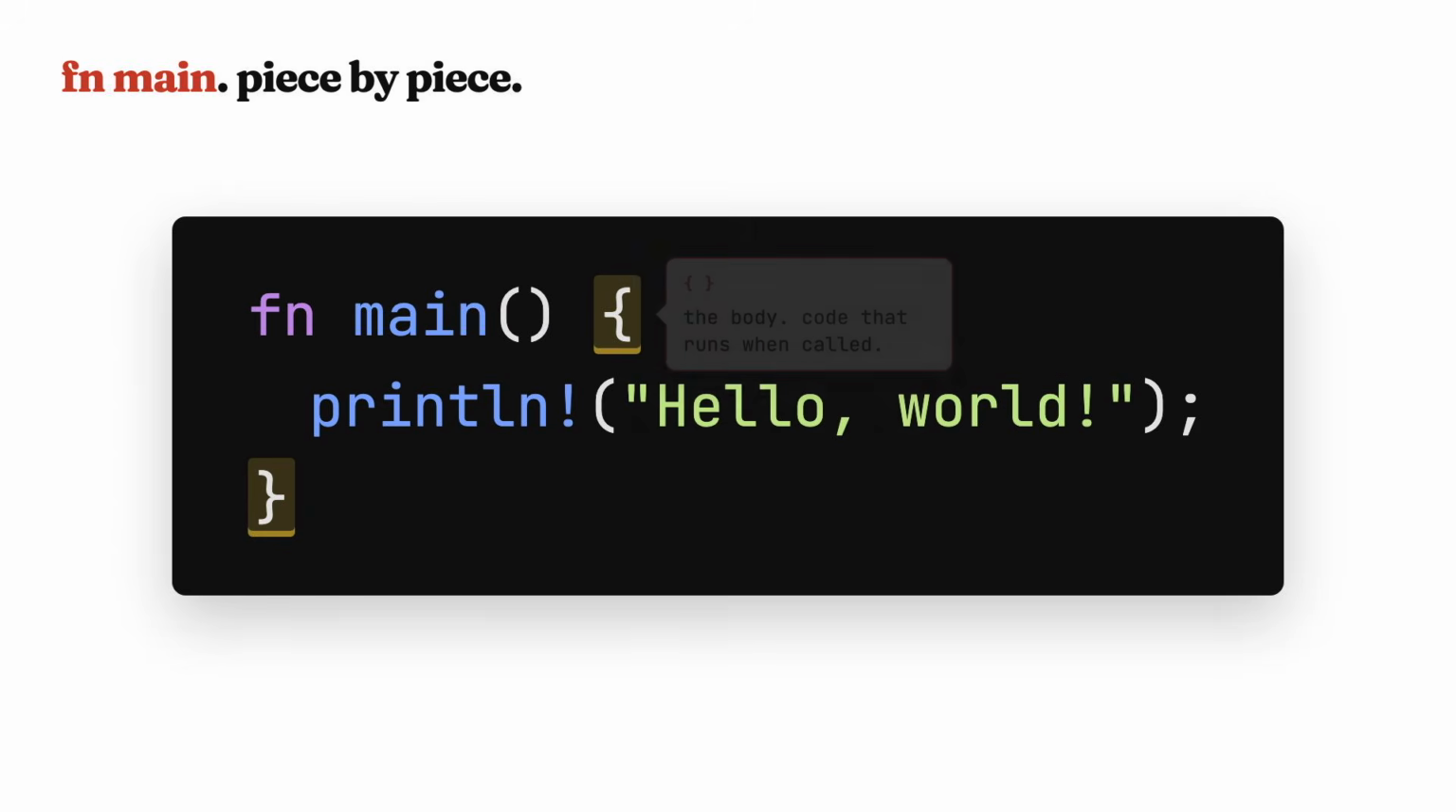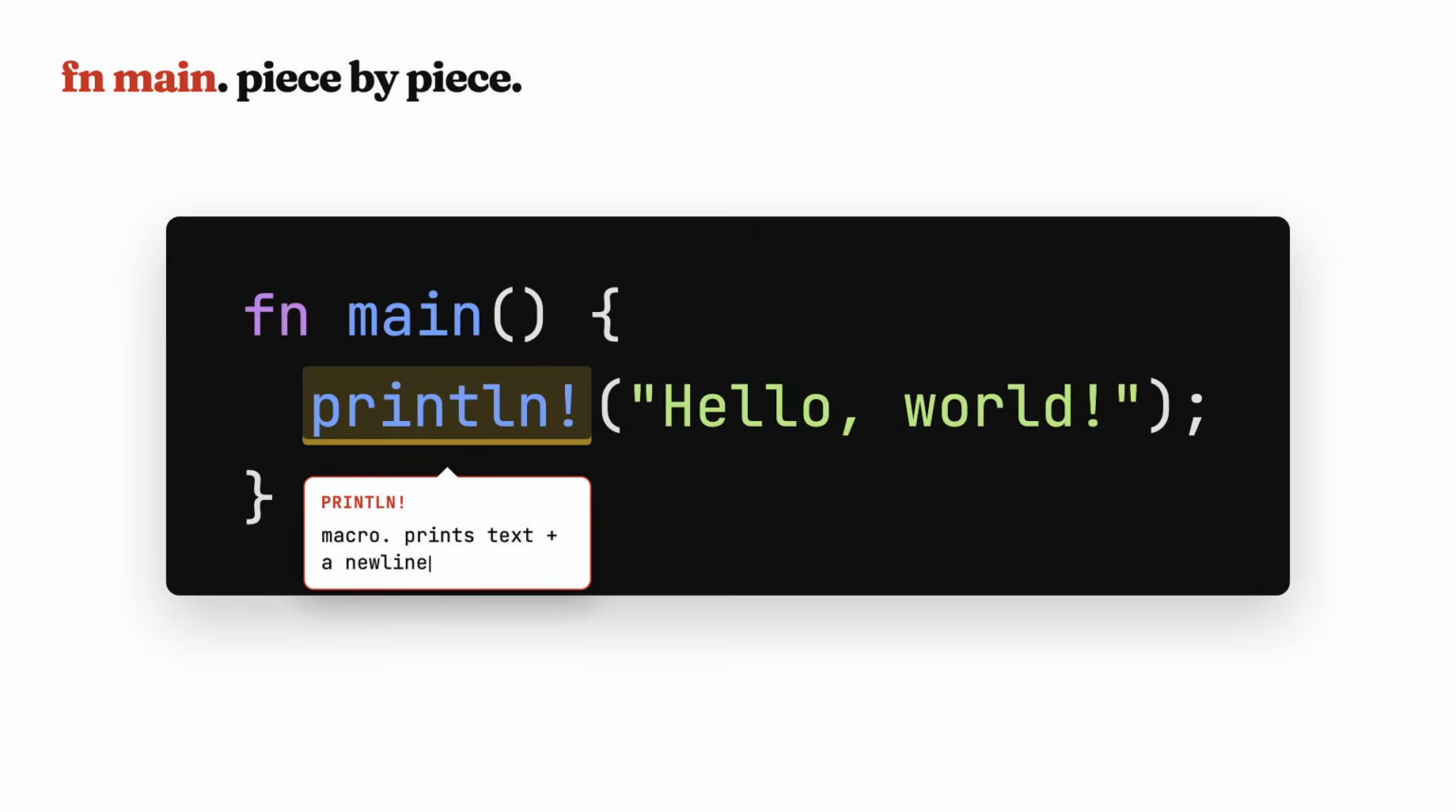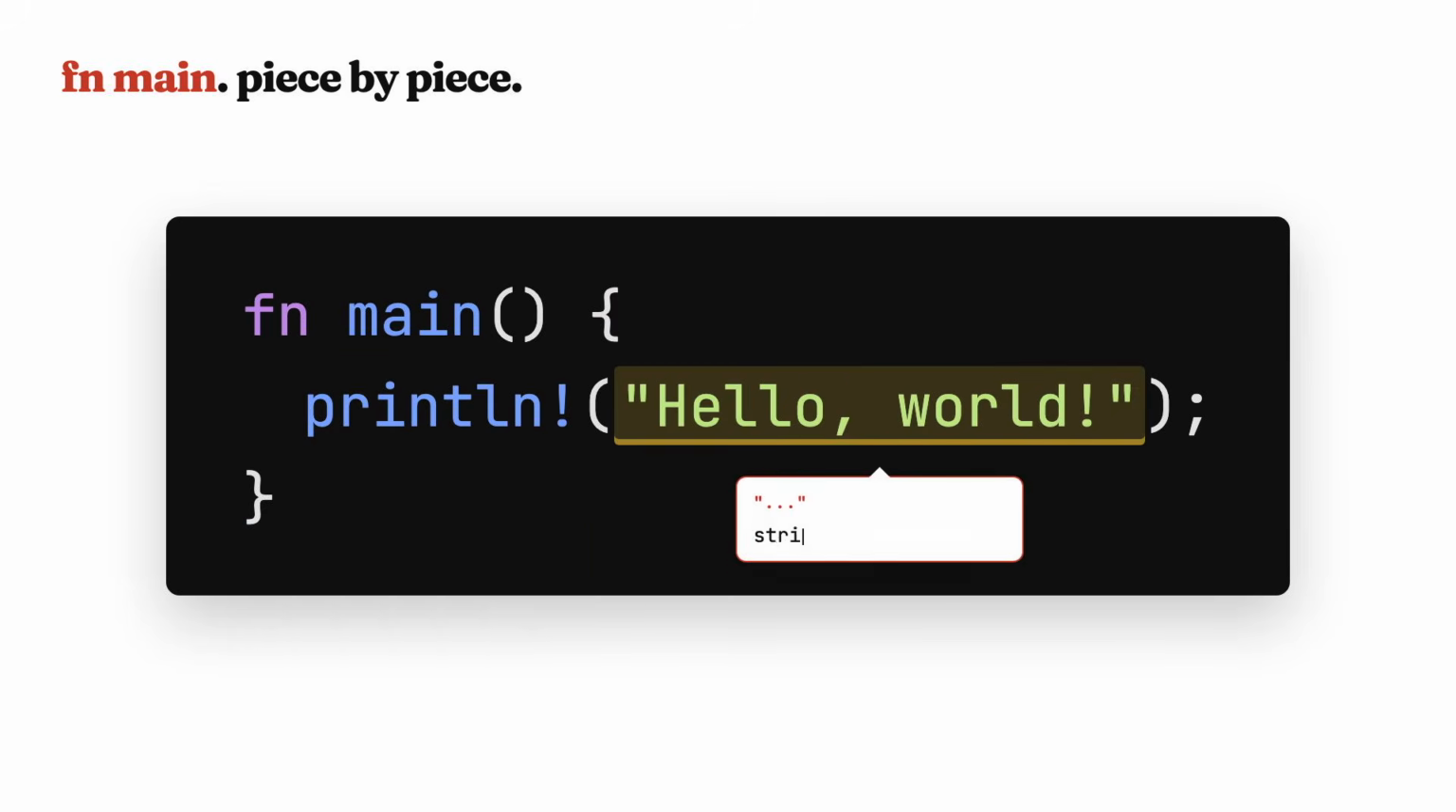And after that, there is the println! macro. Macros expand at compile time. The exclamation mark is how Rust tells you something is a macro, not a regular function. And then the text in the double quotes is a string literal. That's what gets printed when you run the program.